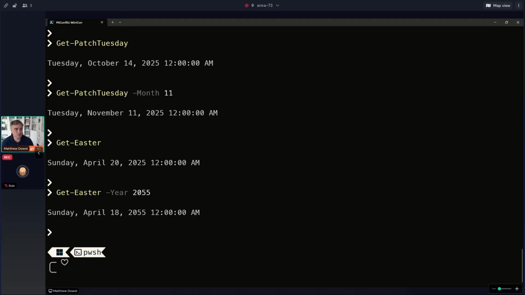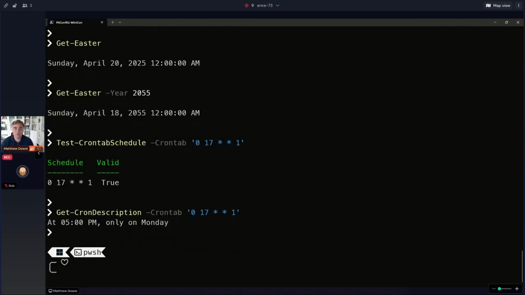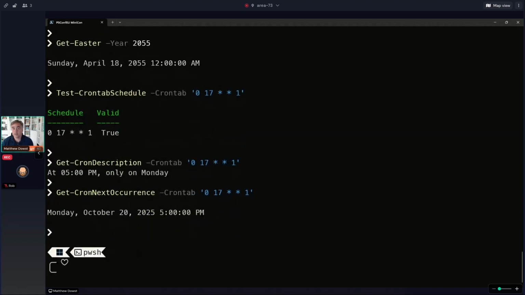A more serious one is cron tabs. So, with PowerShell being cross-platform now, there's a lot of cron jobs, cron schedulers and things out there. Right. So there's this Test-CronTabSchedule just to see if it's a valid schedule. Right. Because everybody has cron tabs memorized, and we all know exactly what this means. But just in case you're having an off day and you don't, right, we can actually do that. There's a great cron description in here. So 5 p.m. on Mondays is when this is going to run. And then you can even calculate out what the next occurrence of it would be, which would be this coming Monday at 5 p.m.